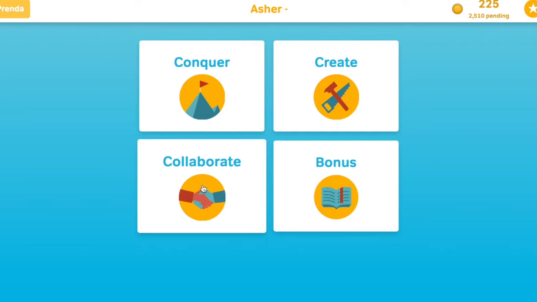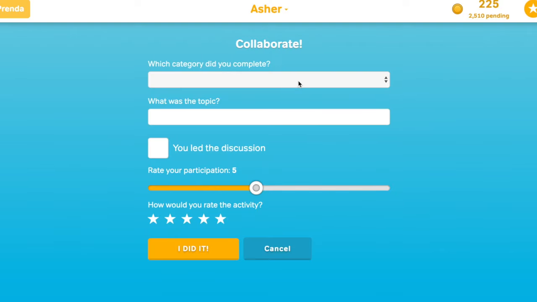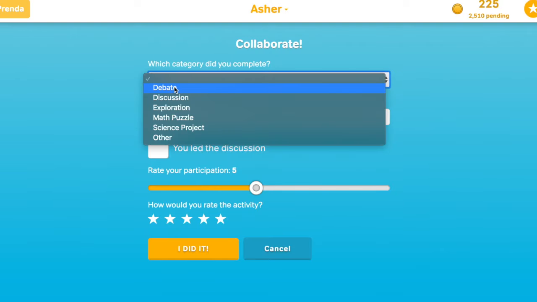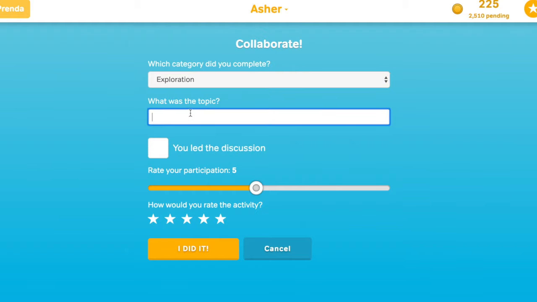So after Conquer mode is complete, then the class meets together as a group and works on the Collaborate mode. Collaborate happens in a group. Here there's different activities that they'll alternate throughout the week. So let's say today they're doing exploration, which is typically history related, and the topic was ancient Egypt.